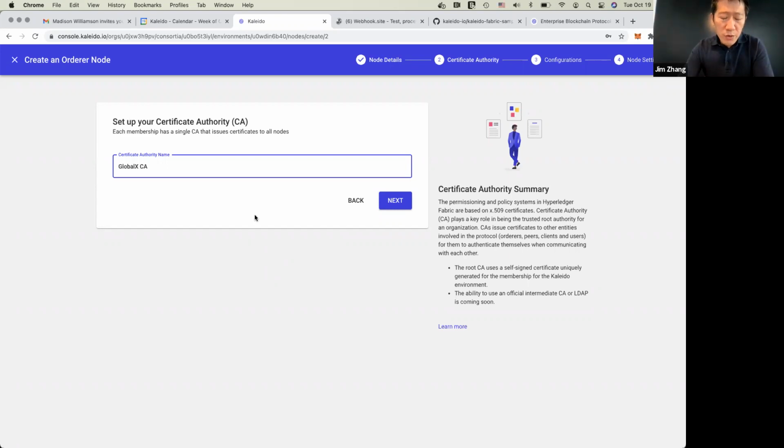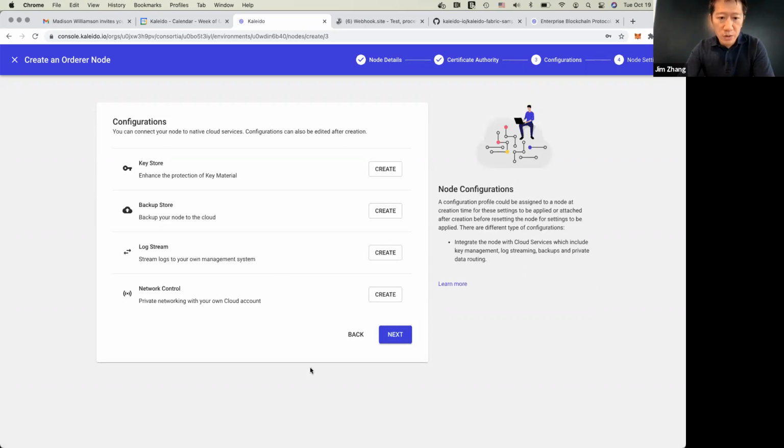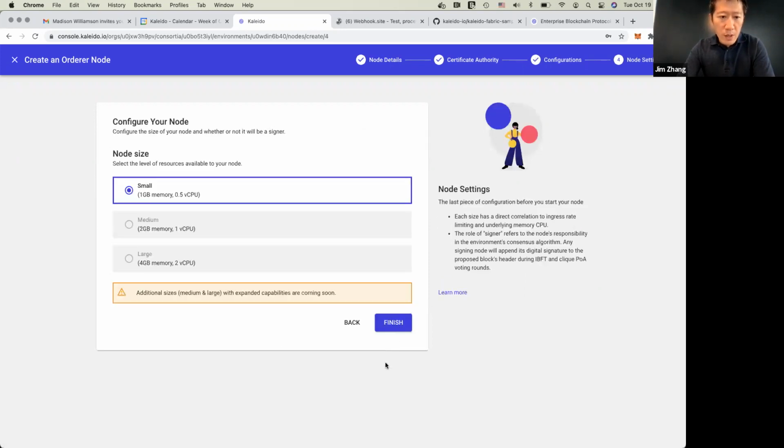So to contribute an orderer, first we need a certificate authority. So this is asking you, what would you like to call your certificate authority? So we'll just take the default. That looks good to us. And you notice that there are different sizes of the node you can contribute. At the moment, we're just picking a small, and bigger nodes will come soon. So we'll do just that.